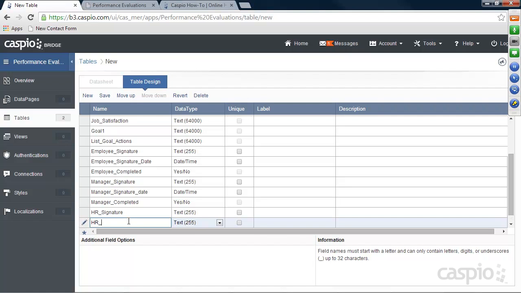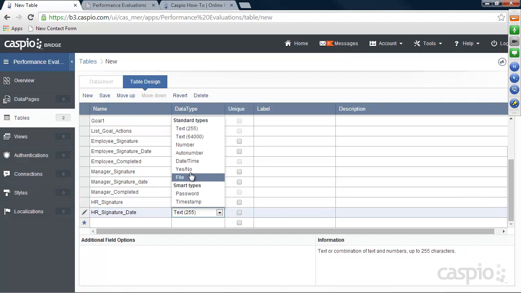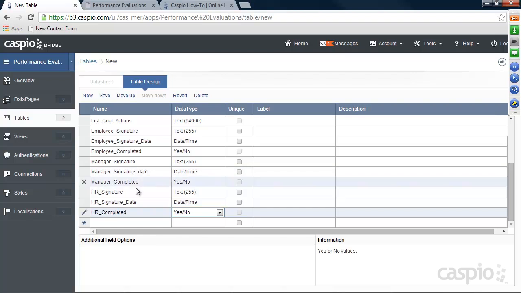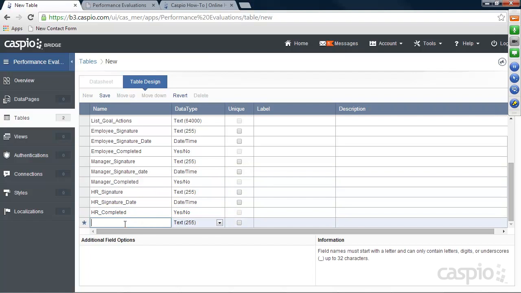HR signature date. And then we're going to have HR completed. And that'll be a checkbox because they can also sign off on it.